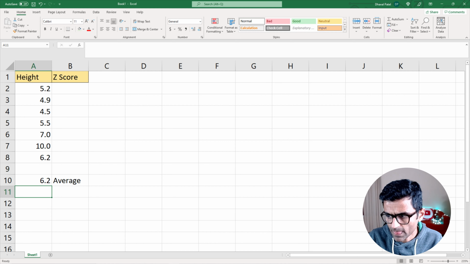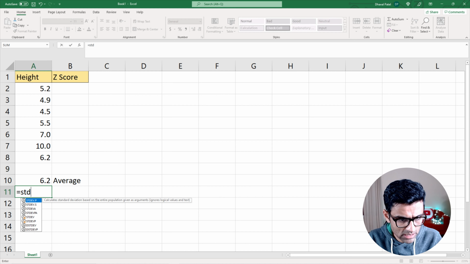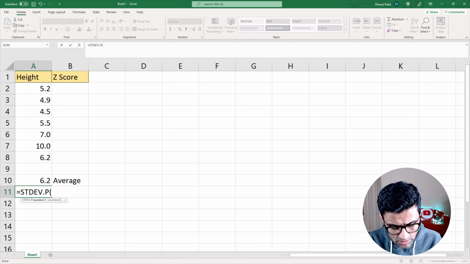So this is my average, and my standard deviation would be here, STDEV.P. So use P. There are P and S. P is for entire population, S is for sample population. So we'll use P. So we'll say A2 to A8.